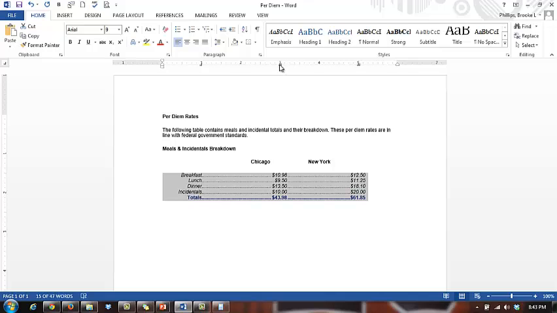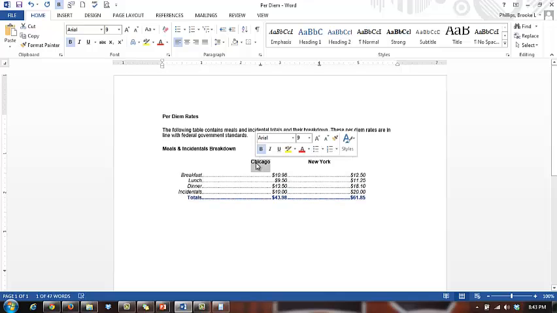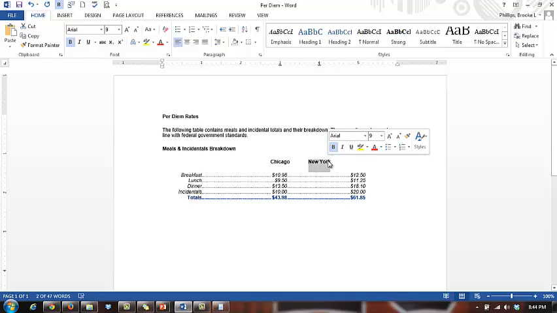inches on the ruler. Select Chicago. Drag the center tab setting and position it at 3 inches on the ruler. Select New York. Drag the center tab setting and position it at 5 inches on the ruler.